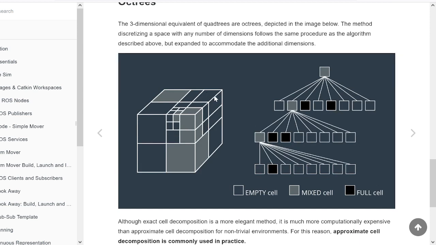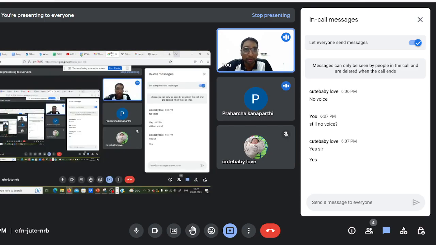My screen is visible, right? Wait. Are you able to see this diagram, right? 3D cell decomposition. Anyone? Are you able to see the cube? Yeah, you are able to see.